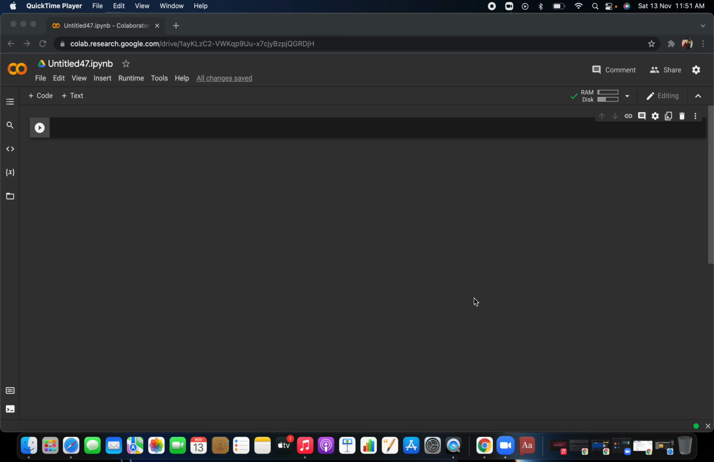First we will see the different libraries we are going to use, and then we will download this particular data set. After that we will use the data loader concept, and I will explain everything in detail. Then we will visualize this data set.